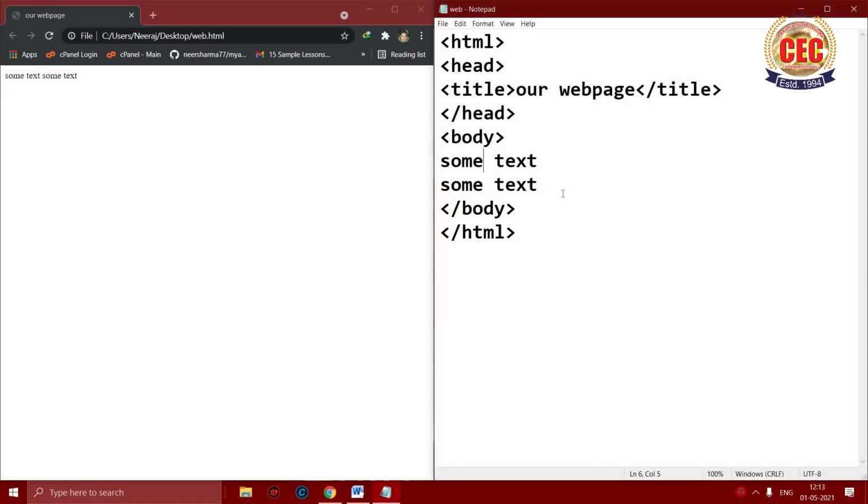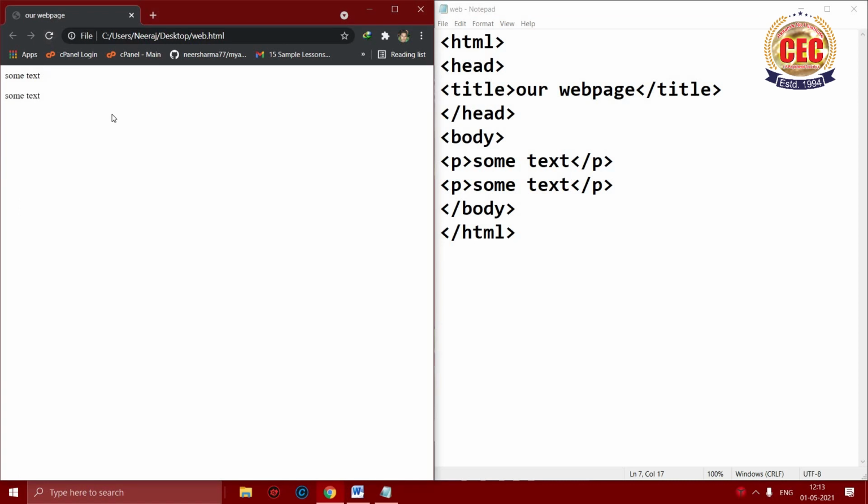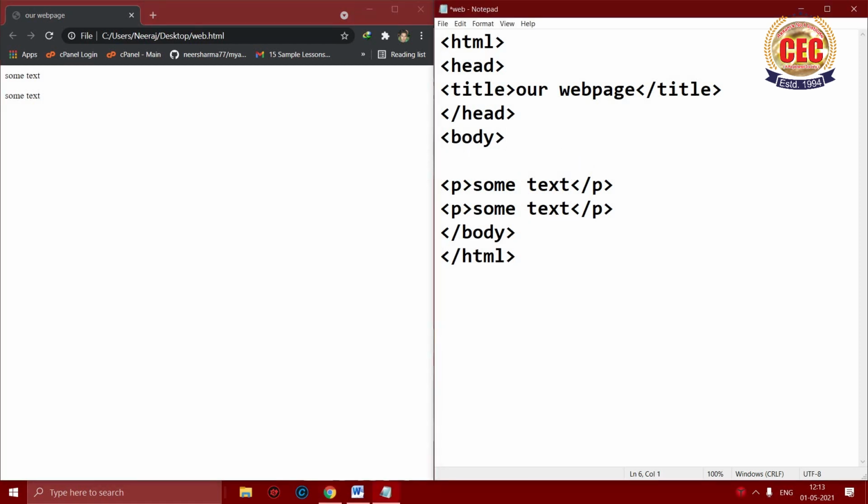If I put this in P, inside the P tag, see, P always starts on the next line. So now you can see it's on the next line. So for block elements we will use the paragraph tag. Likewise we have heading tags. Heading tags are used for giving the display or subtitle, like our web page, such as we'll give h1.